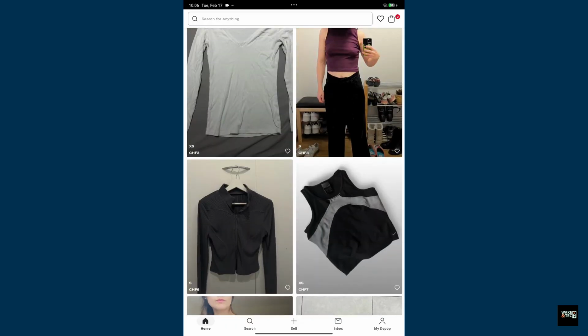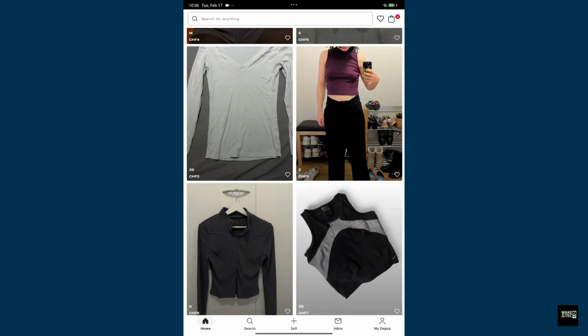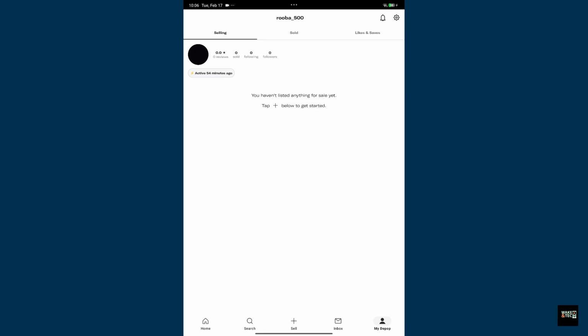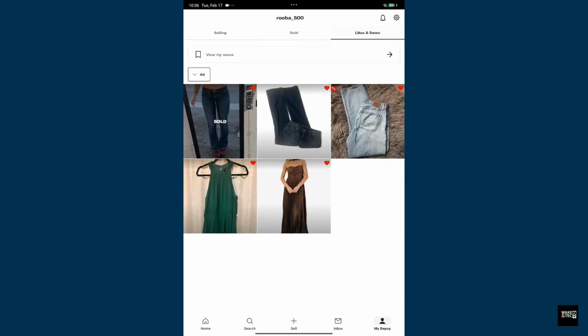First of all, open the Depop application on your smartphone or tablet and make sure you're logged into your account. Once you're logged in, go ahead and click on the My Depop button at the bottom right corner or your profile icon. And then you'll come across this page where you'll need to click on Likes and Saves at the top right corner, and all of your saved items will be listed on the page.